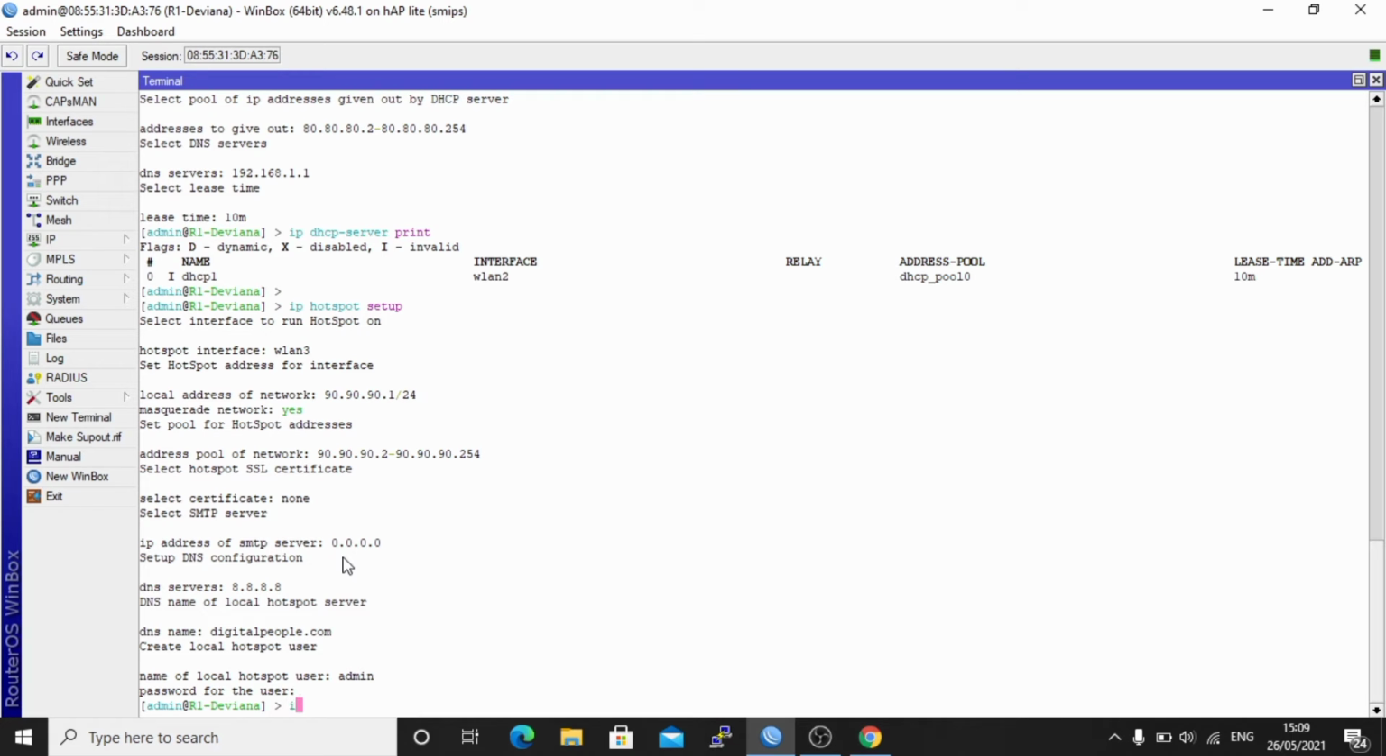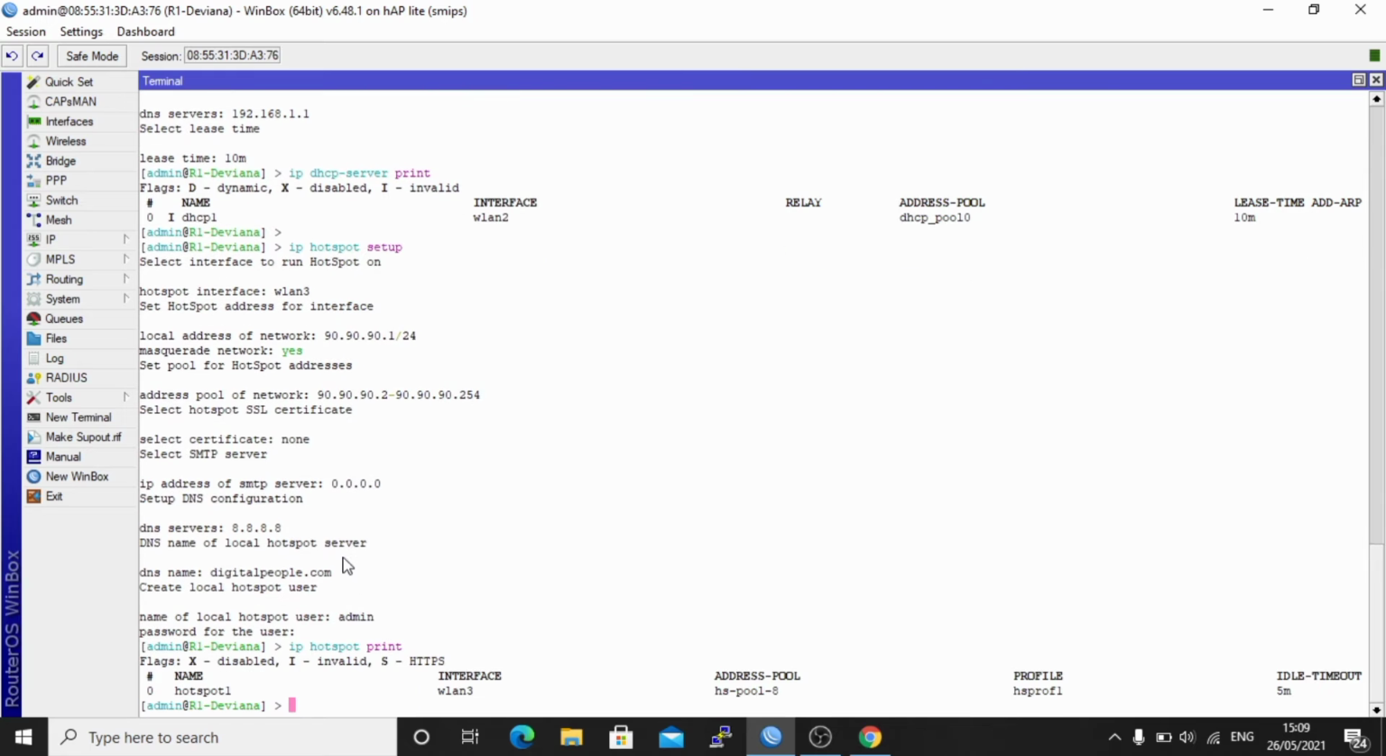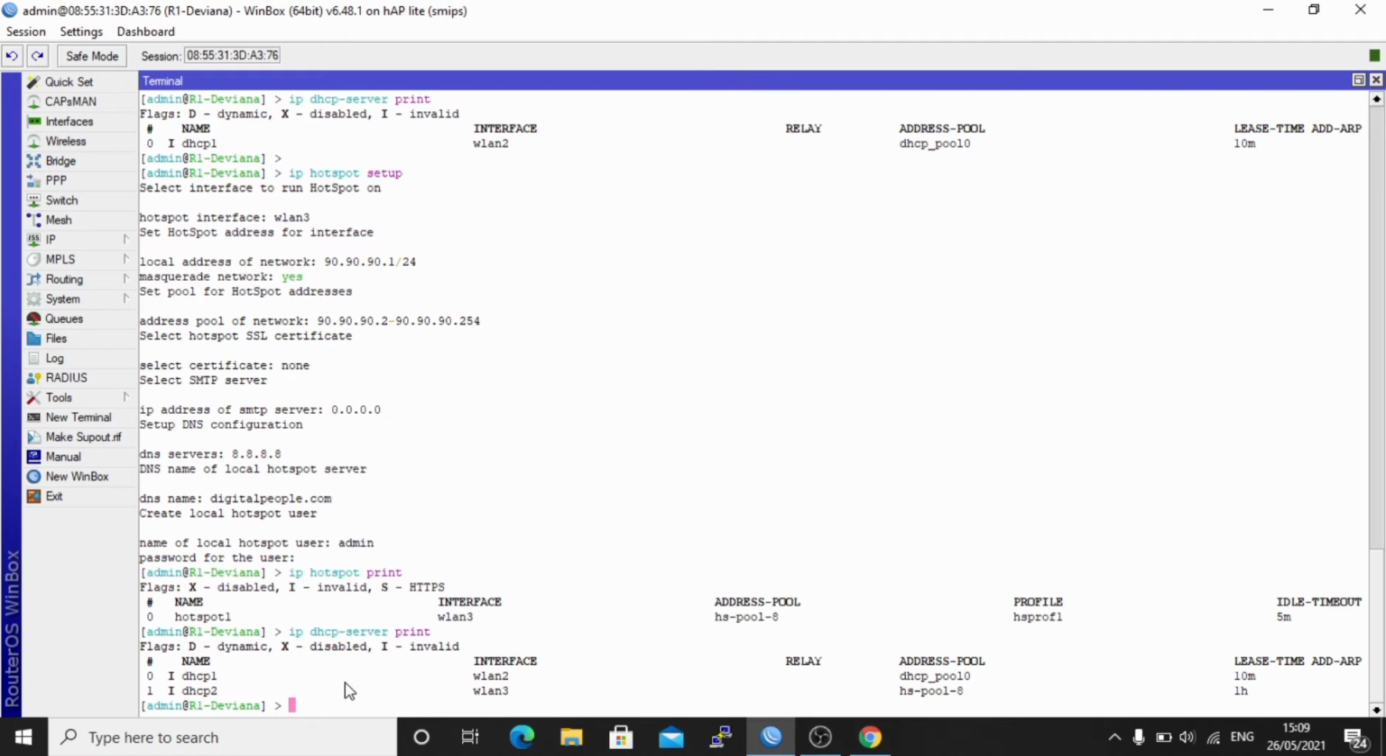Next, we check with the command IP hotspot print. And we can see that the configure has been successful. If we check the DHCP server table with the command IP DHCP server print, we can see that when we add a hotspot, the automatic setup on the hotspot feature adds an IP DHCP server with a release time of 1 day.